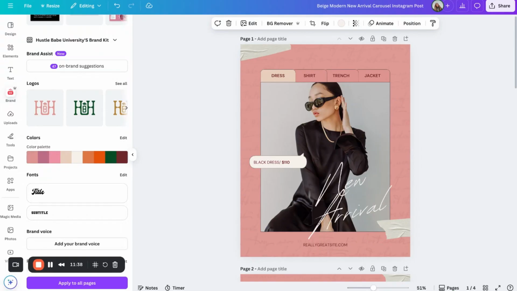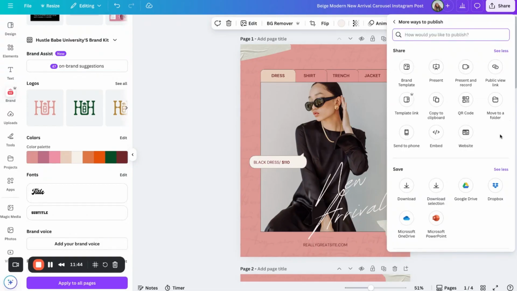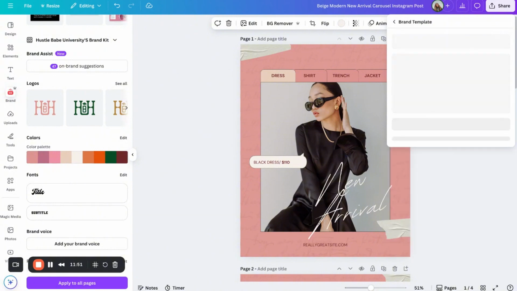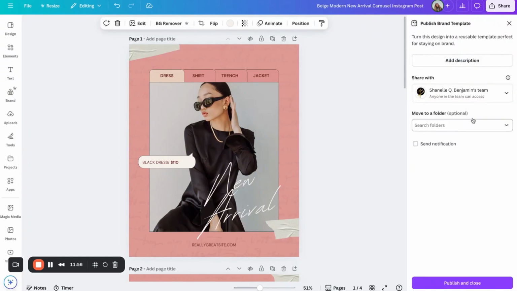with my brand. And so the way that I would do that is I would hit this share button in the top right-hand corner, click this button where it says see all. And then what I'm going to do is I'm going to click where it says brand template. When I click brand template, it'll load up. It'll ask me which brand, right? Where do I want it at? If I have multiple brands here, if I want it in a specific folder, who am I sharing it with? Am I sharing it with the team? Is this just going to be for me? And then you hit publish and close.